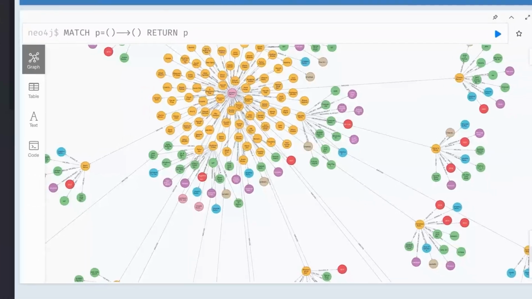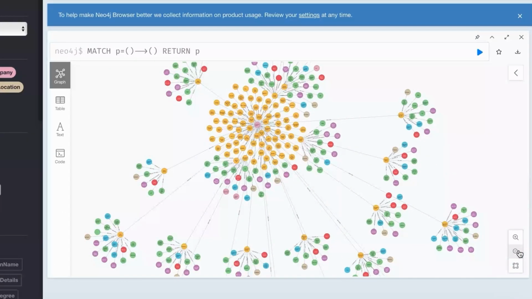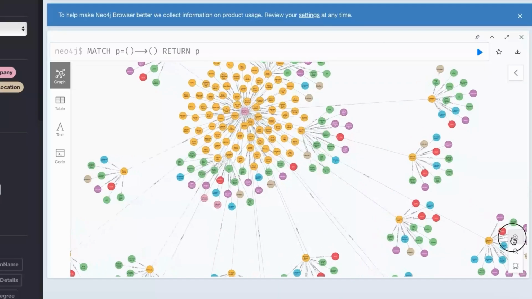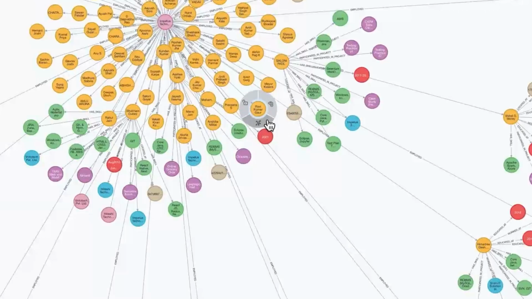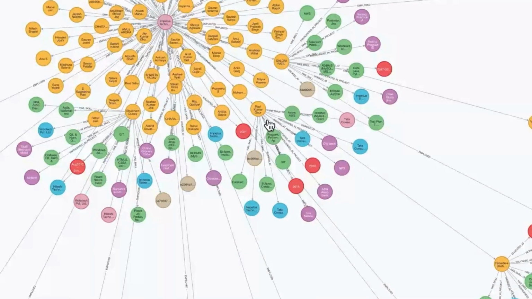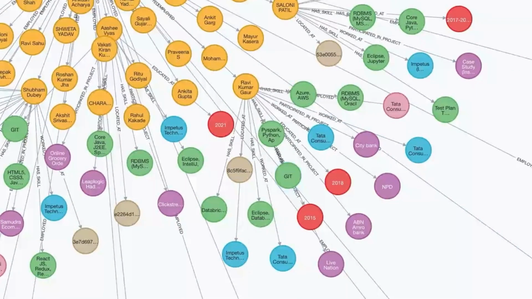Let us see the zoomed out view of this graph. These small clusters are nodes related to individual candidates and their related nodes. Let us expand the properties of this candidate. Here we can see another small cluster.